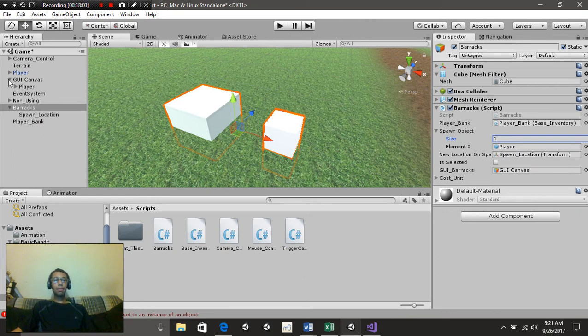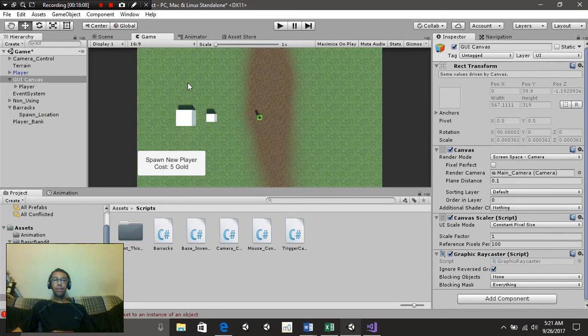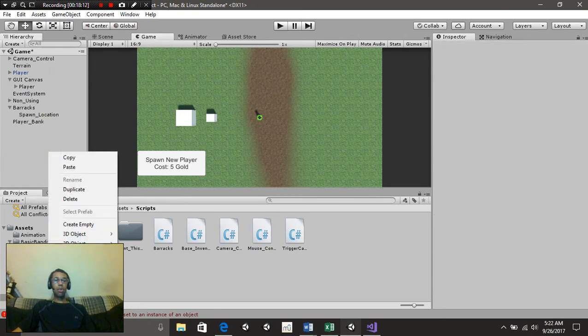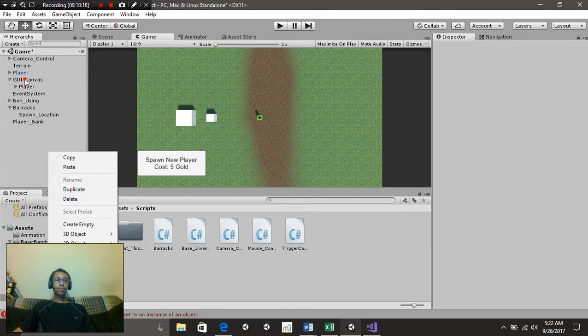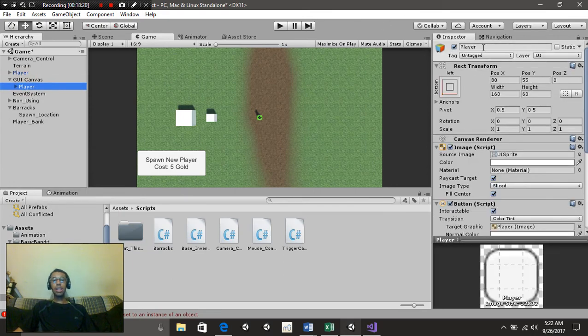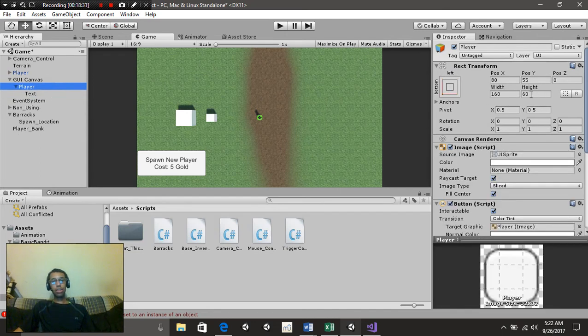And of course, you're going to set up your UI canvas. If you don't have a UI canvas set up, that's all right. It's very simple to do. All you need to do is right click, go over to where it says UI, and select button, and it will automatically put a canvas up there. Now you can rename your button whatever you want. I call it player, and then just change the text to whatever you want. So I put spawn new player, cost 5 gold, and adjusted the height to 60 on that.